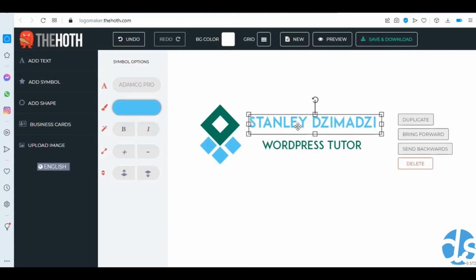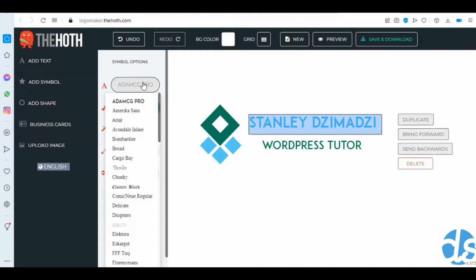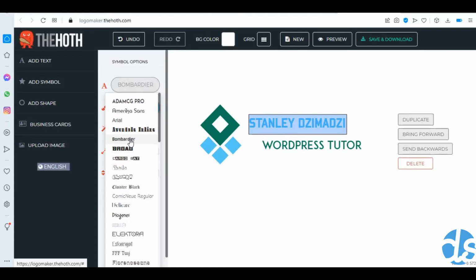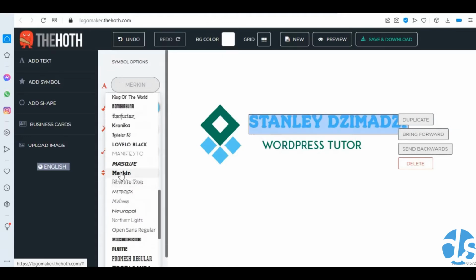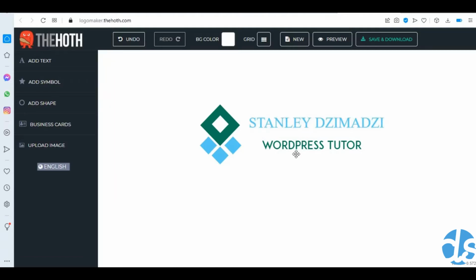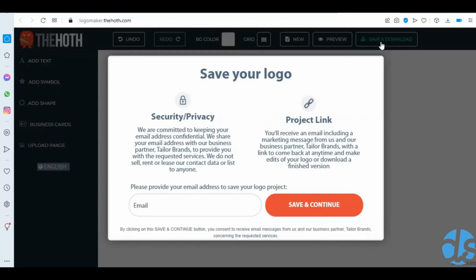You can as well change the font type, the different font styles right here. So you can choose whichever you want from the drop down here. But I will leave it the way it is, and then I'm going to save and download the logo. I'll just click right here to download the logo, and then I'll put my email address right here. So the logo will be sent directly to my email address.